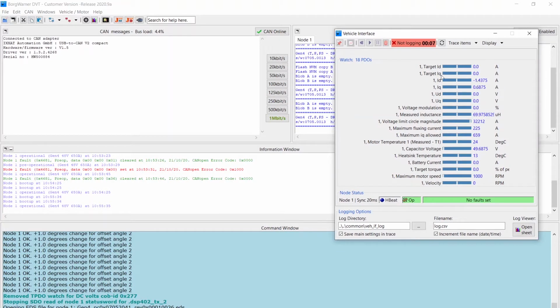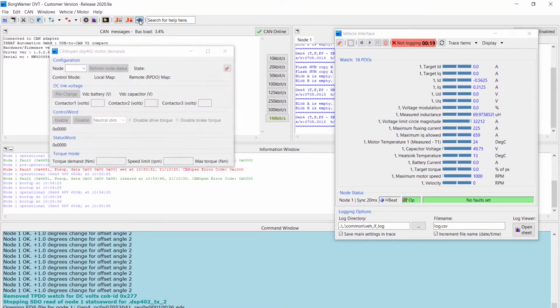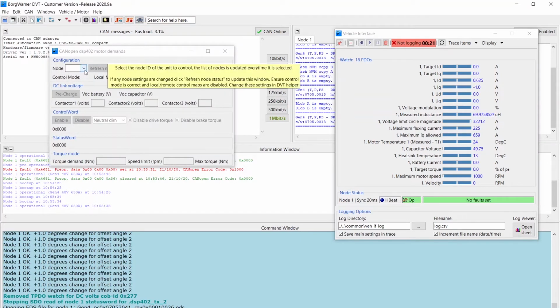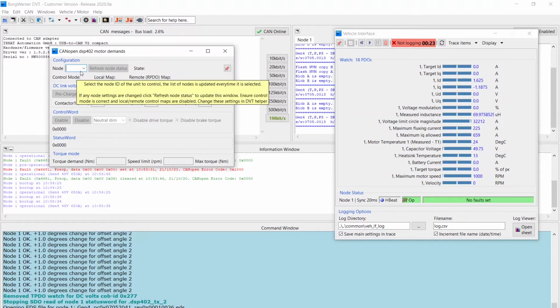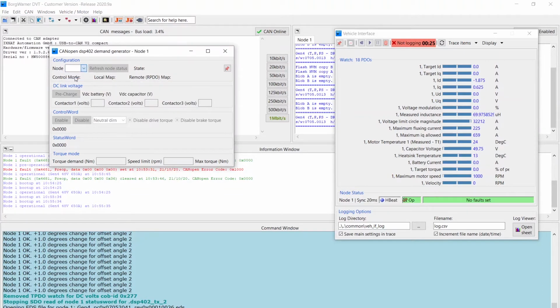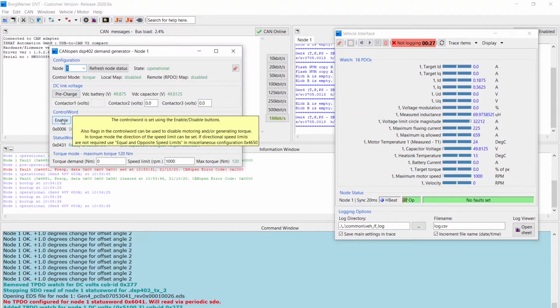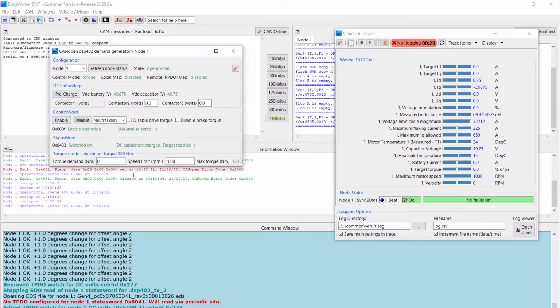Key parameters we need to see are ID and IQ, so that we know whether there's torque commanded, and then UD and UQ, which show what the voltage on the motor is. DVT's got a nice little control window, so we can open this, and we can select our node 1, which is our controller. We can enable it so it's ready to output torque, and then we can set a small torque demand on the motor.